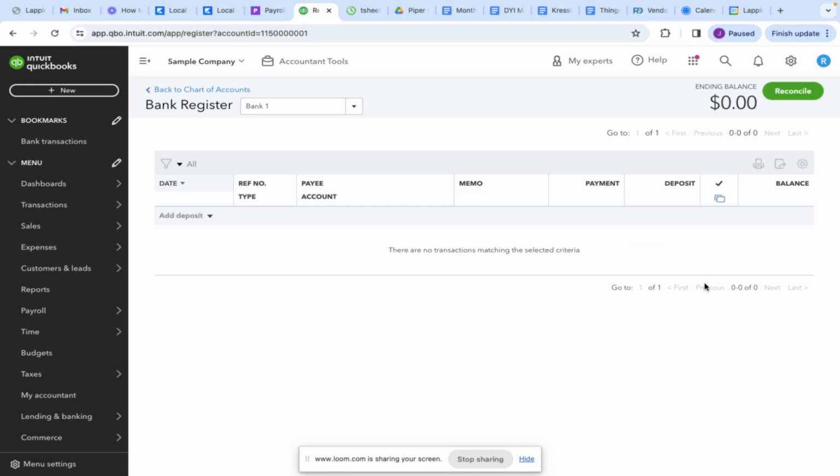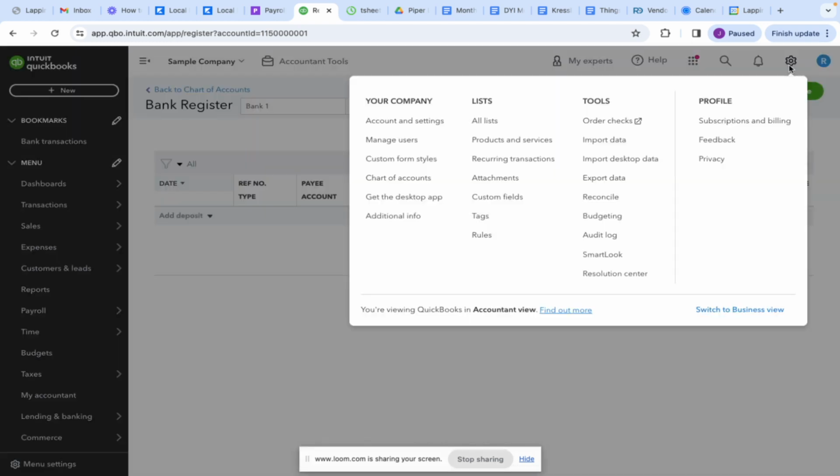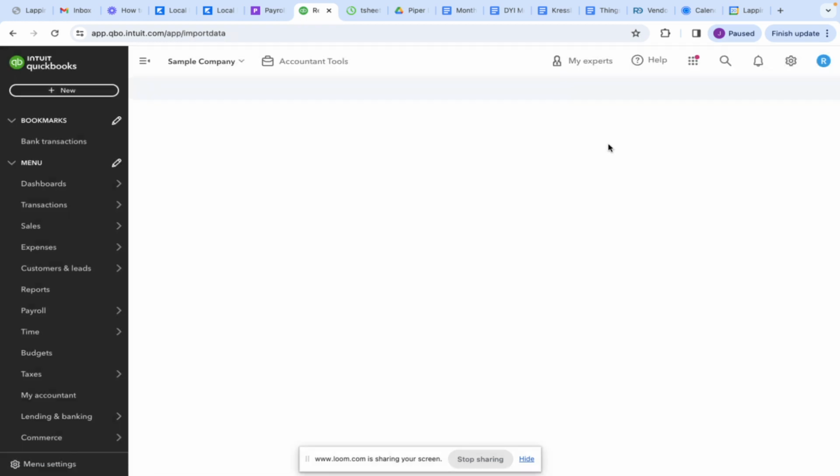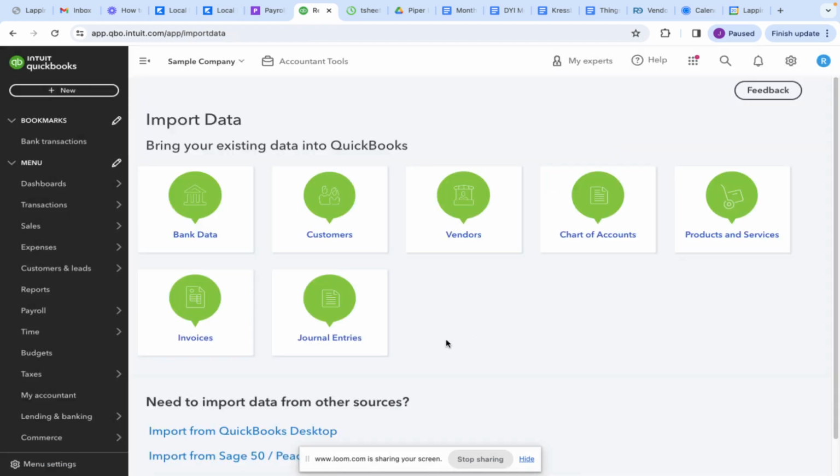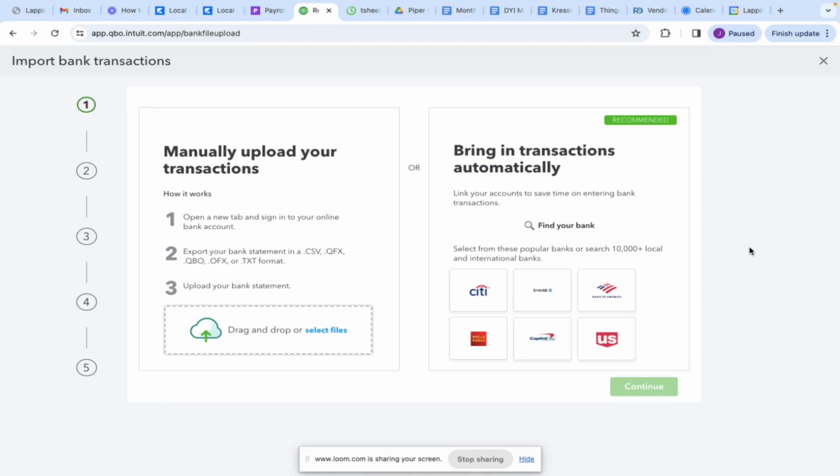So the other way to get your transactions into the register is you go to your gear icon and then you go to import data. And then most of the banks are going to have some kind of way to download information. So in this case, you would choose bring in the bank data. And what you're going to do is you're going to download a file from your bank.